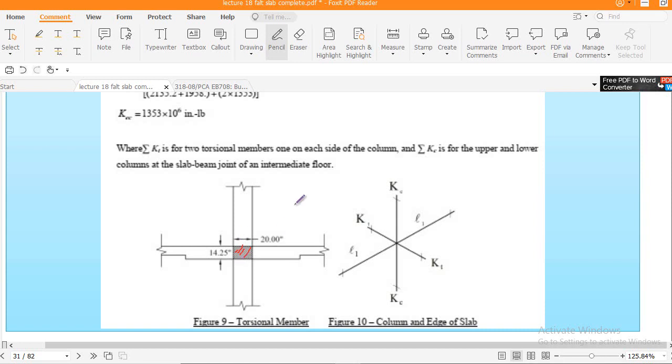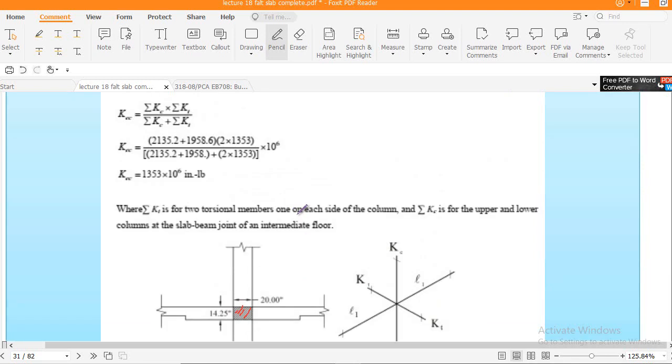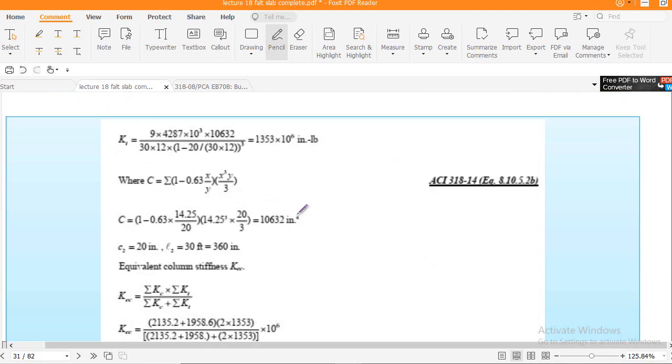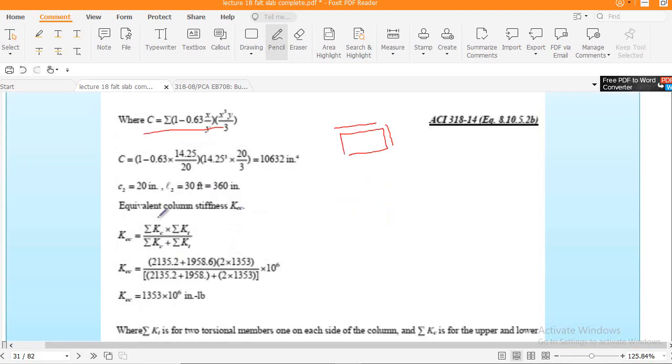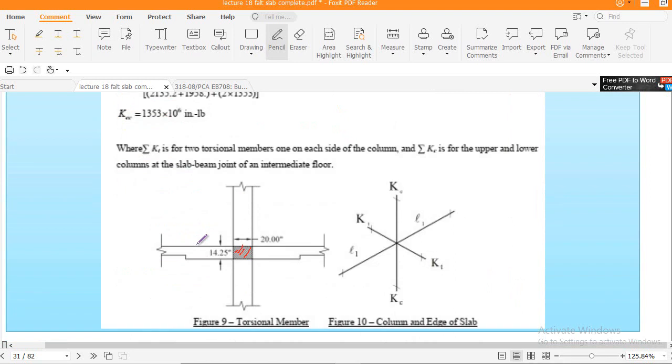In the case of a flat slab system, it is simple to calculate the C value, but in the case of columns as beams, it is difficult. This is the formula for C, which is a torsion constant, and you see X divided by Y, and you already see X is the total depth, right? This value, this is X and this is Y value, right? And C2 is 20 inches, L2 is this one, and now you have to find your equivalent stiffness. This is KEC. So summation of KC, I already explained this, I think, in lecture number 7 and 8. So go there and watch those videos, right?